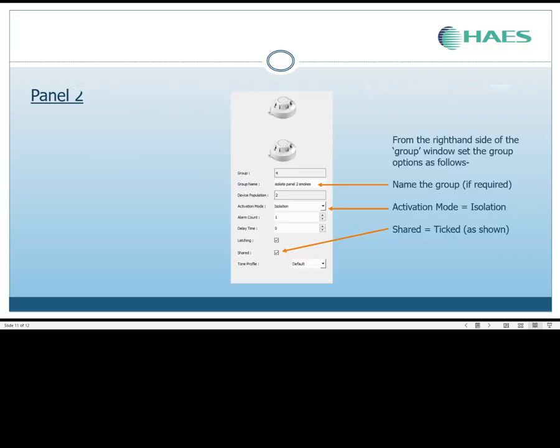On the right hand side of the group window, we set the group options as follows. Again, we can name the group there just to make it make more sense. We set the activation mode to isolation, and then we tick the shared boxes shown here. So we tick the shared options. So this allows this group on panel 2 to be shared with group number 4 on panel 1.